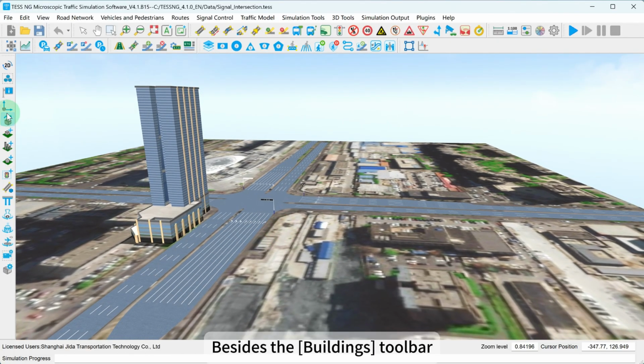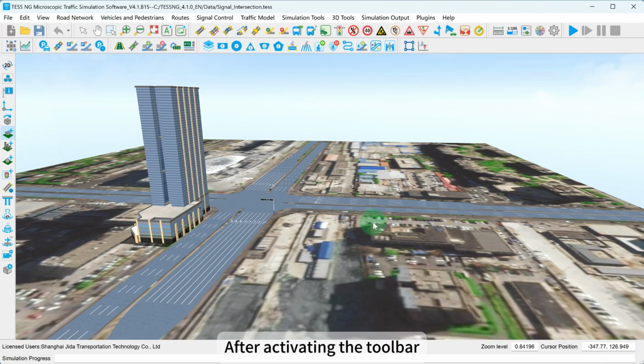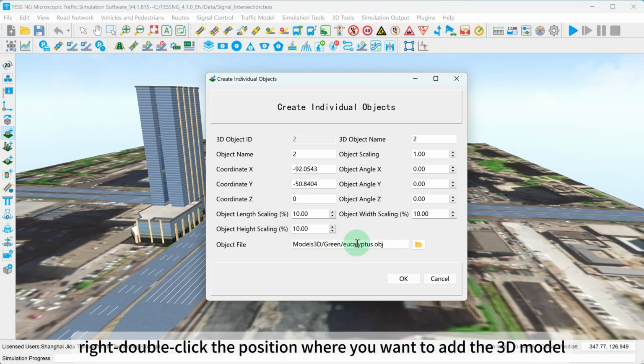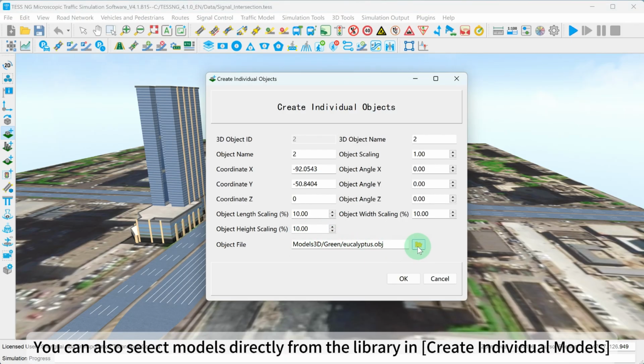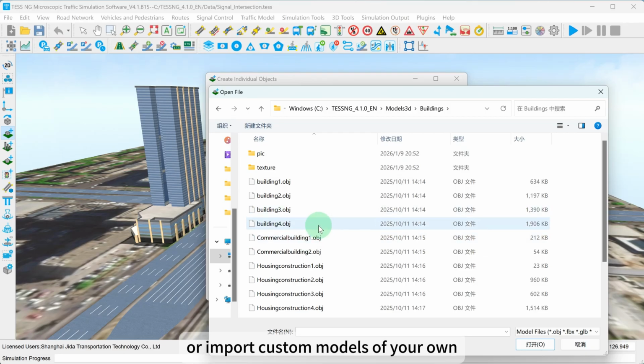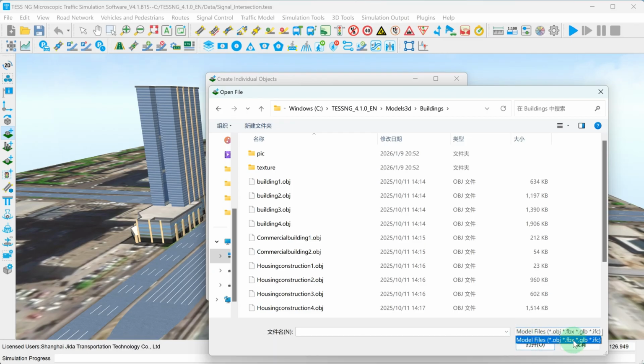Besides the building's toolbar, you can also add 3D objects via the Create Individual Models toolbar option. After activating the toolbar, right-double-click the position where you want to add the 3D model. You can also select models directly from the library and create individual models, or import custom models of your own. The software supports importing 4 types of 3D models.